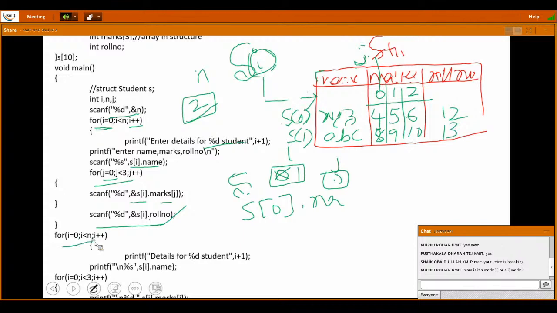Now when the loop fails, you start printing from the 0th location. So your details print as s of 0 dot name, which is XYZ. What are the marks there? s of i dot marks of j. So first 4 is printed, 5, then 6. Then your roll number is printed, s of i dot roll number. Then i plus plus, i becomes 1. Then you get ABC 8, 9, 10 and your roll number is printed. So this is the way your array of structures is stored.